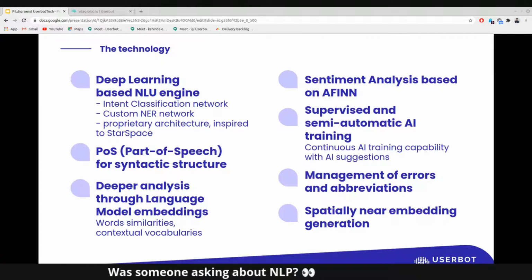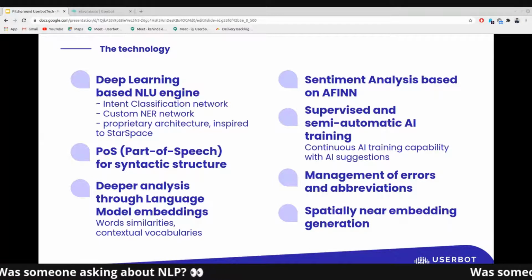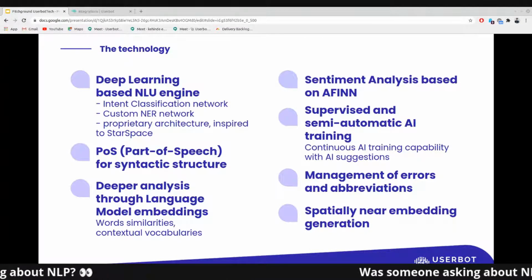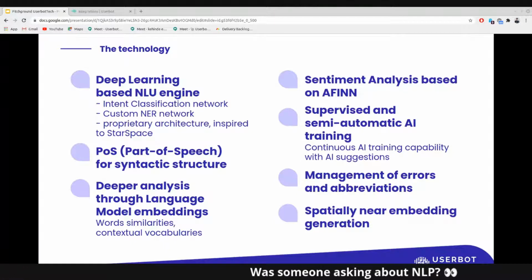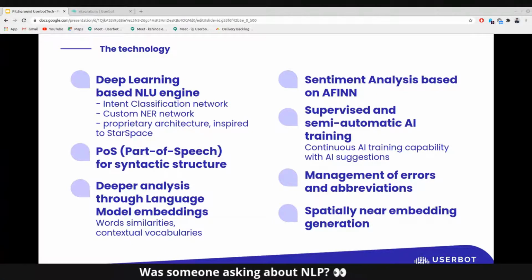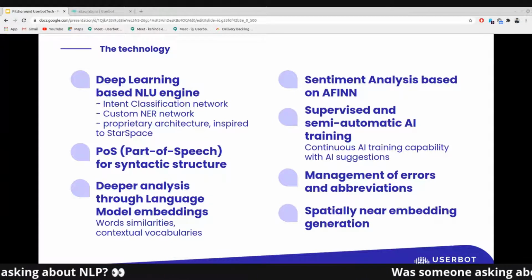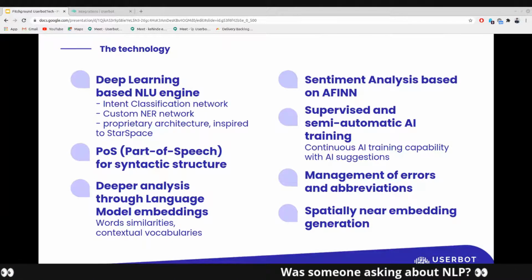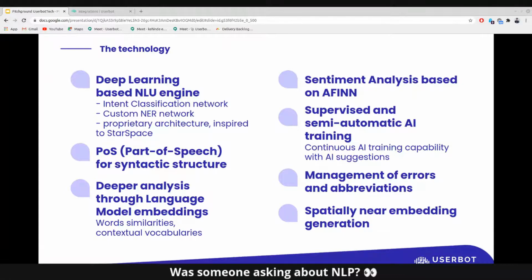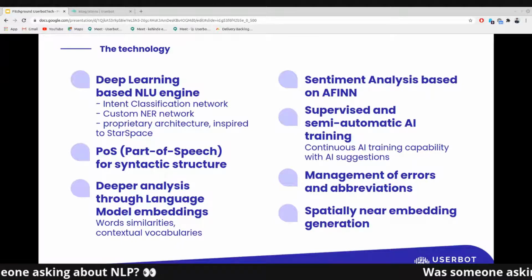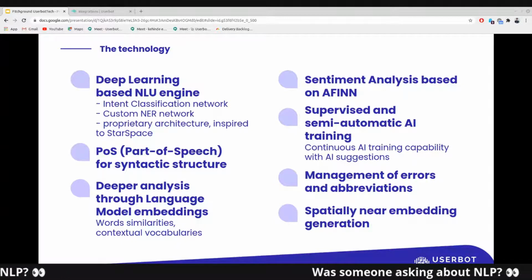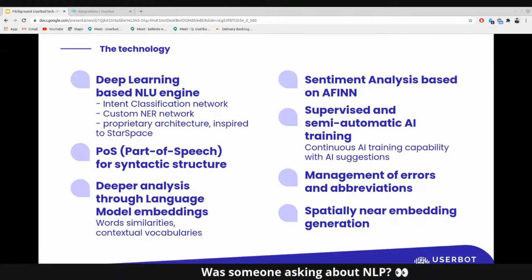Actually, all the Userbot technology is available for English, Italian, and French. There are other languages that will be released in the first quarter of 2021. Some languages will arrive until the end of 2021, for example, complex languages such as Russian or Chinese.